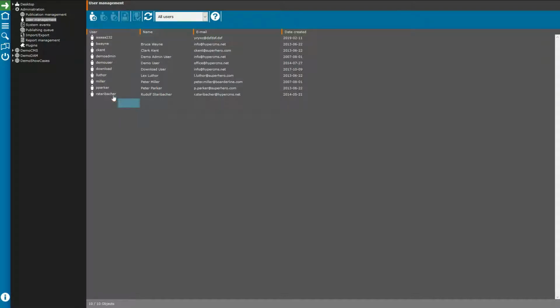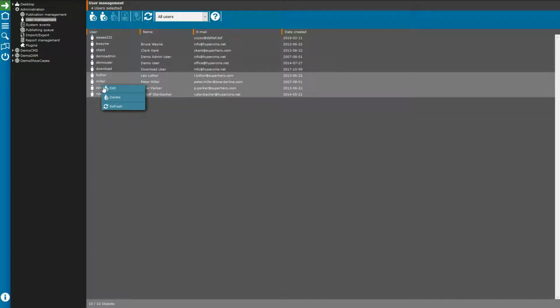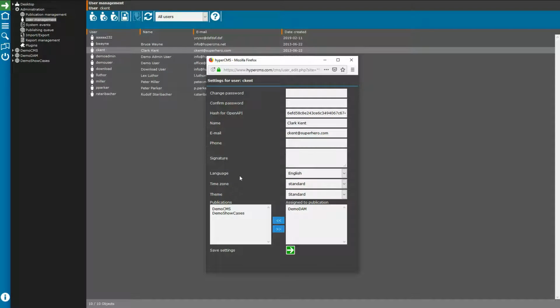Keep in mind I can also select multiple users at the same time if I want to. So I can, for instance, delete them, or I can right click and delete them as well. If I select a user, what is important to know is I assign the user to one or more publications. So I give him pretty much access to one of my publications or even more publications.